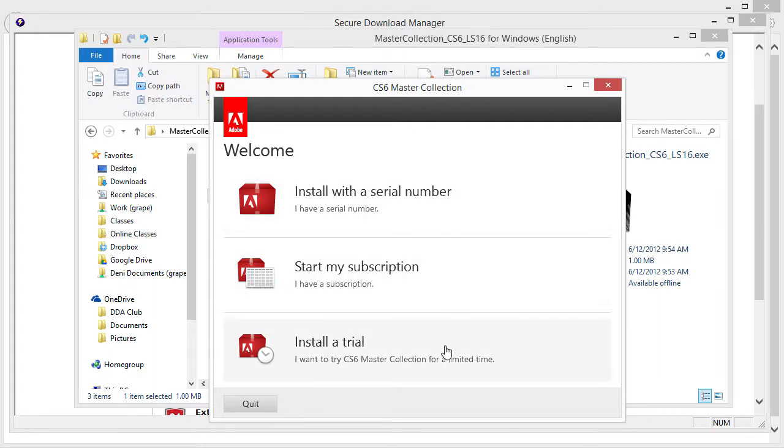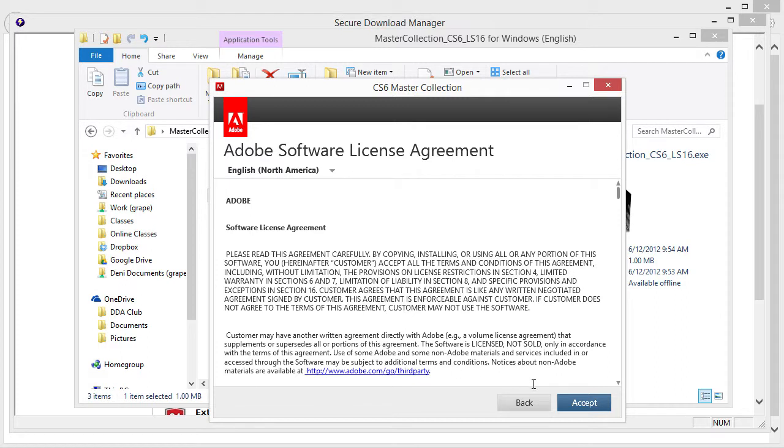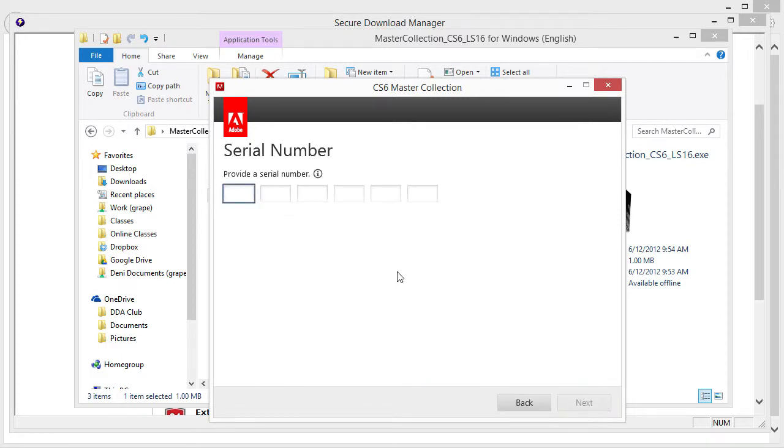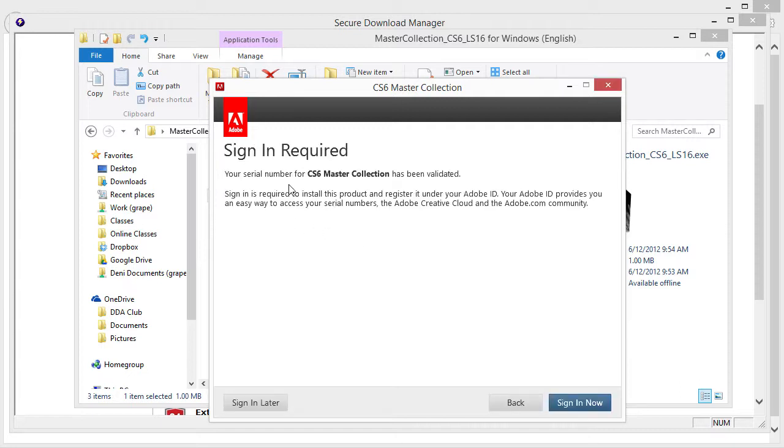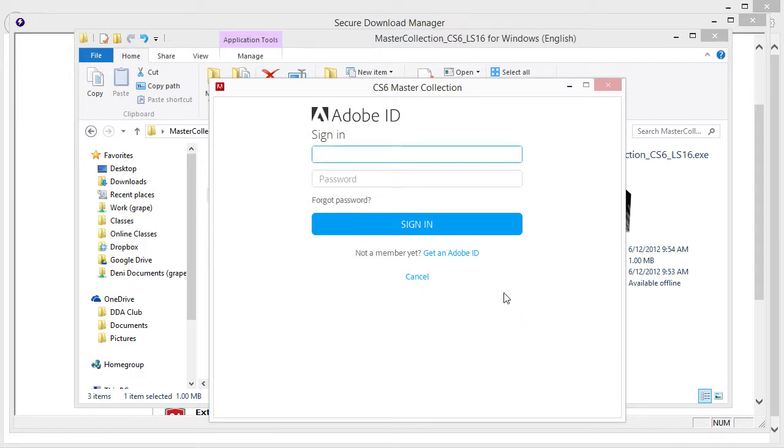So we have a few different options here: trial, subscription, but in this case we have a serial number that we got when we downloaded the software, so I'll use this option. Accept the agreement, and then you can type in your serial number and simply click Next. It'll tell you that your serial number has been validated, but that you need to sign in.